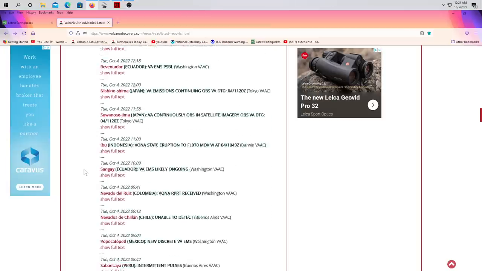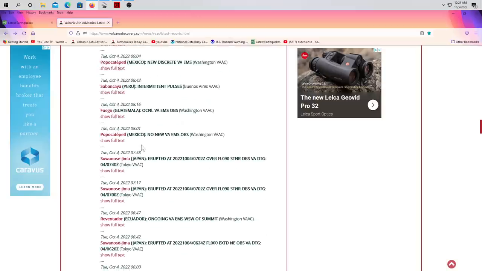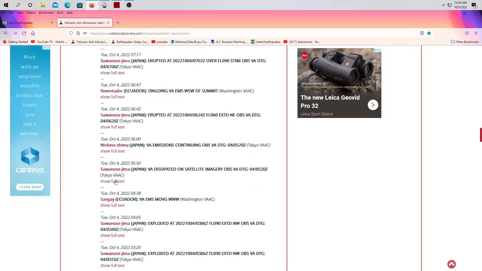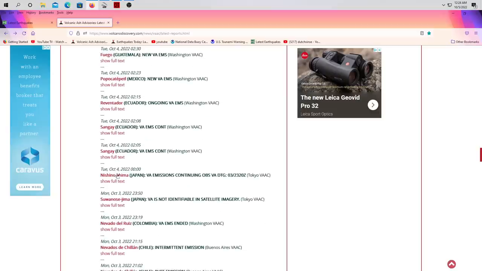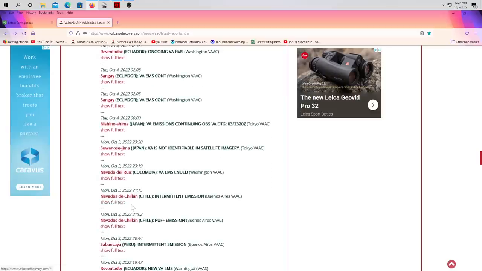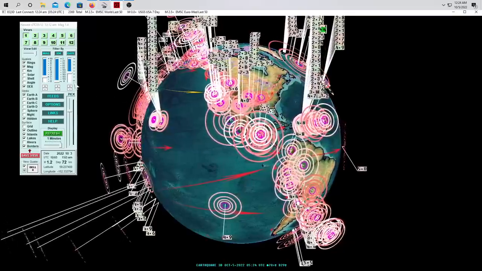Well, this would be the first Chilean eruption in a very long time. Nevado del Ruiz is up in northern South America in Colombia. I'll show you where these all are, since we have a new one on the list, and Nishinoshima's there. The new one being Nevado de Chillán. I mean, it's not like it's rare, but it hardly ever happens. It only happens when we're going through some major seismic unrest.